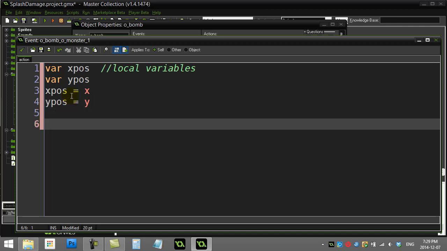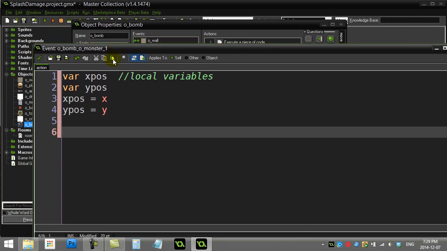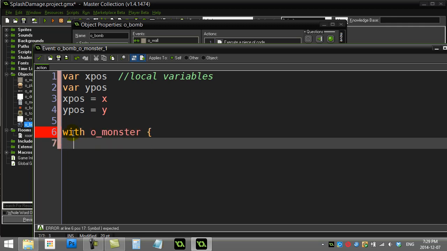Now, having this information stored in x position and y position, I have to ask every single monster on the screen, hey, check to see how far away you are from the bomb. And if you're within a certain distance, you have to take some damage. So this is easily done with a with statement. I can say with every single monster in the room right now, and that's the with statement there. Every monster is going to run this code. They're basically going to find out how far away.